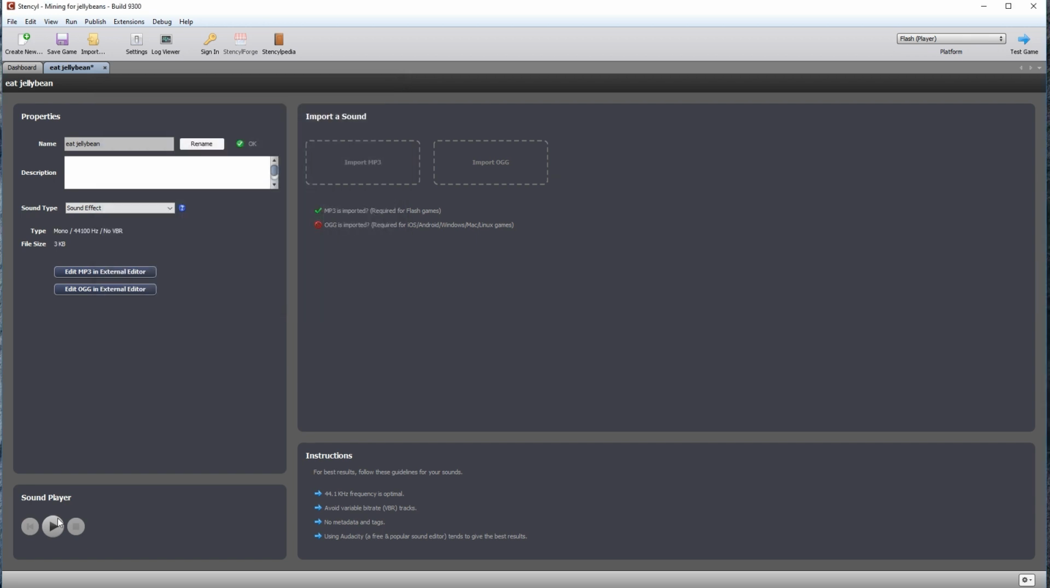Okay, you can see that I've got a tick mark and now I can play it. And there it is. Okay, so it's in there. It is important that it's saving out at around 44.1 kilohertz and that it is not a variable bit rate. It has to be a constant bit rate for this to work. It also doesn't like metadata or tags, so you have to ensure that there are no metadata or tags in your audio.